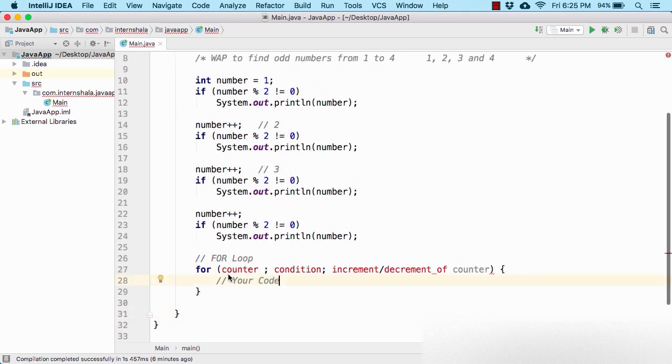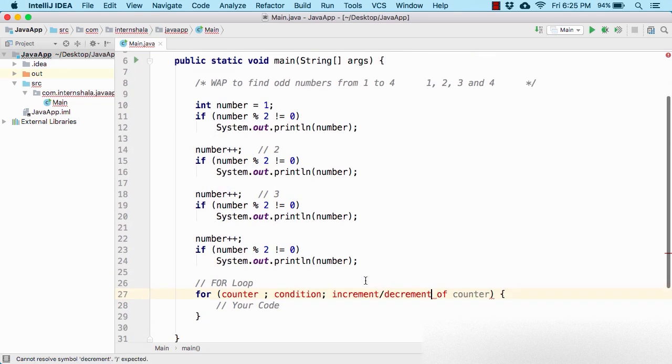Now let us start filling our code in place of counter, condition and increment and decrement of the counter. So if you notice here from our previous code, here we have number equal to 1, then number plus plus and again number plus plus. So each time we are writing our code, we are incrementing the number variable. So in case of for loop, this number will act as a counter.